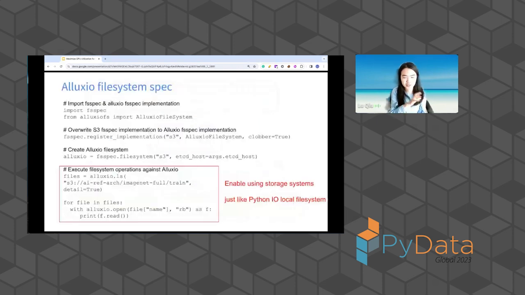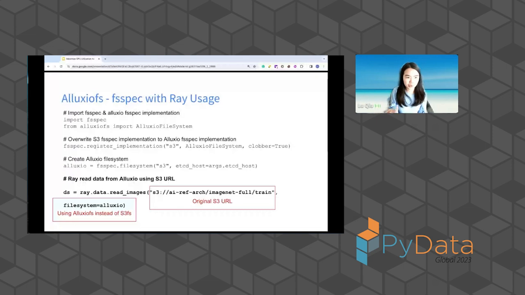And this is a pretty simple example of how you can access S3 storage just like a Python IO local file system. You can do alluxio.ls, alluxio.open, and read. It's pretty similar to what you use in the Python IO library. And when you integrate with some of the compute frameworks, like Ray in this case, originally the line is ray.data.read_images and you pass in the S3 URL. Now you just need to pass in the file system from Alluxio to add that super caching layer.